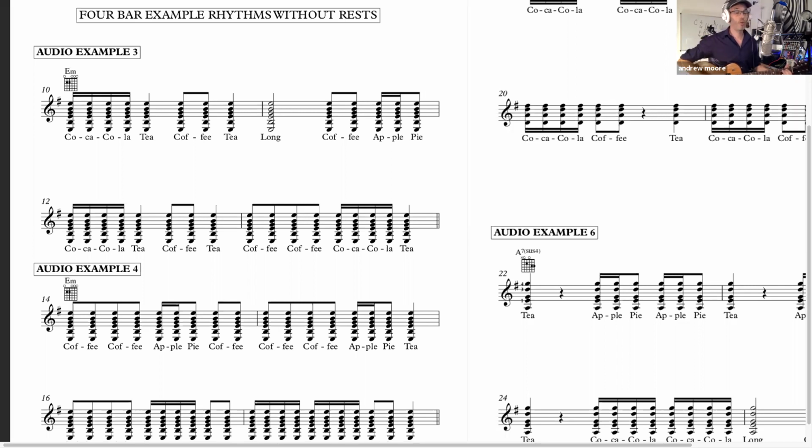Let this ring for 2. 1, 2, coffee, apple pie. One more time. 1, 2, 3, 4. Coca-Cola tea, coffee tea, long coffee, apple pie. Now, I'm going to give you guys, literally, I have a stopwatch in front of me.